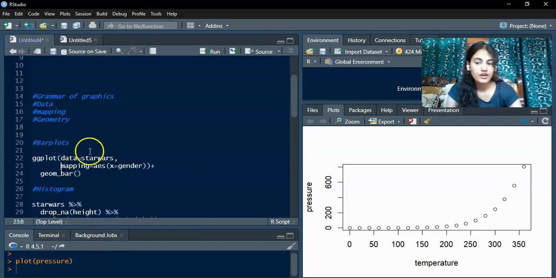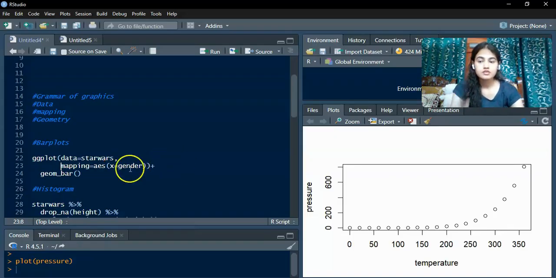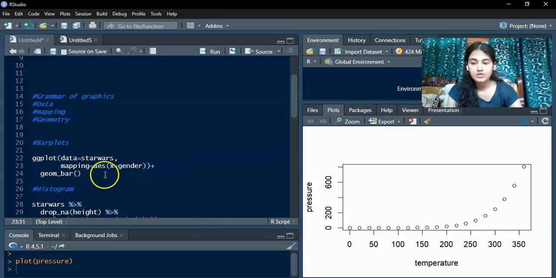So mapping: now we are mapping against the aesthetic of x. It is already assumed the first aesthetic will be the x and the second will be the y, so you don't have to write it every time, but I'm just showing it to you, and we can see the versatility in the next examples. So these are the aesthetics, you are using gender, and you are using plus, not the pipe operator. I'm going to tell you when we can use the pipe and when we can use this addition sign. So plus geom_bar.